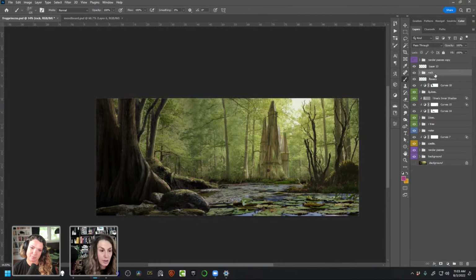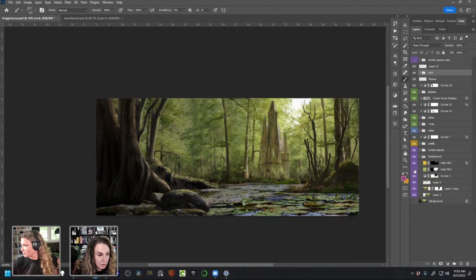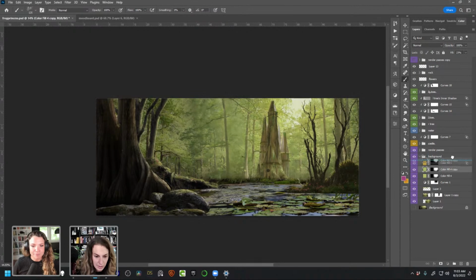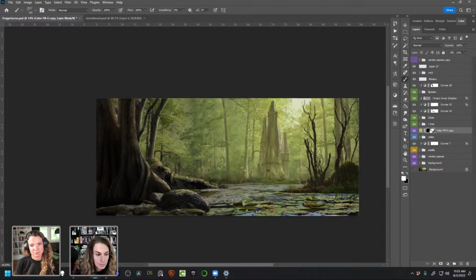I'm going to drop in some more. In that background layer, we had these solid fill atmosphere layers, and I'm going to stack some more of these in here. That's too much. Just keeping a low fill and then masking off where I don't want it.